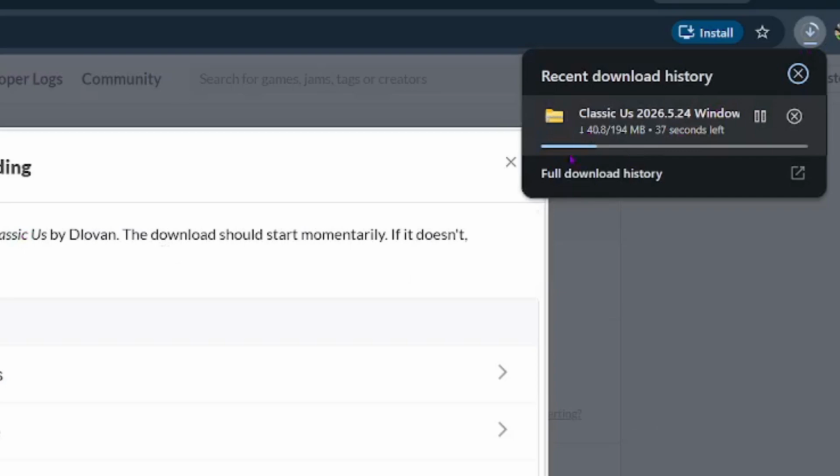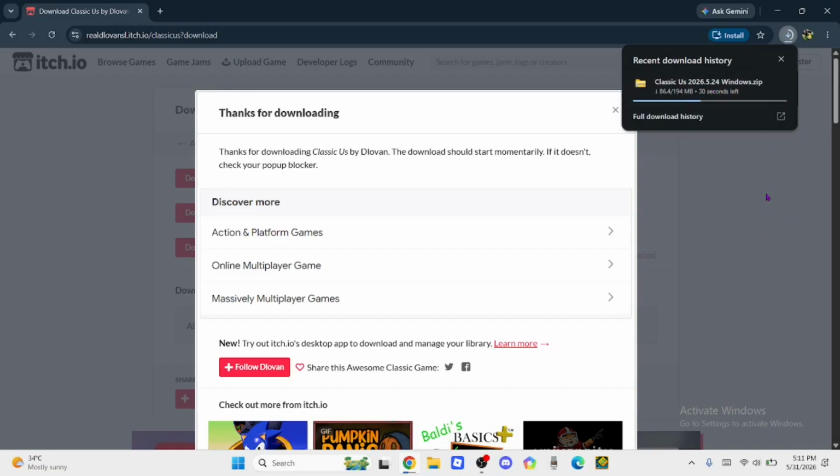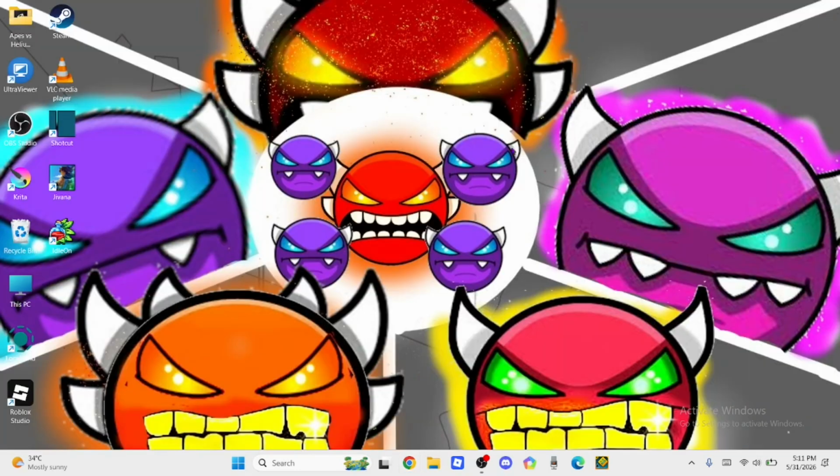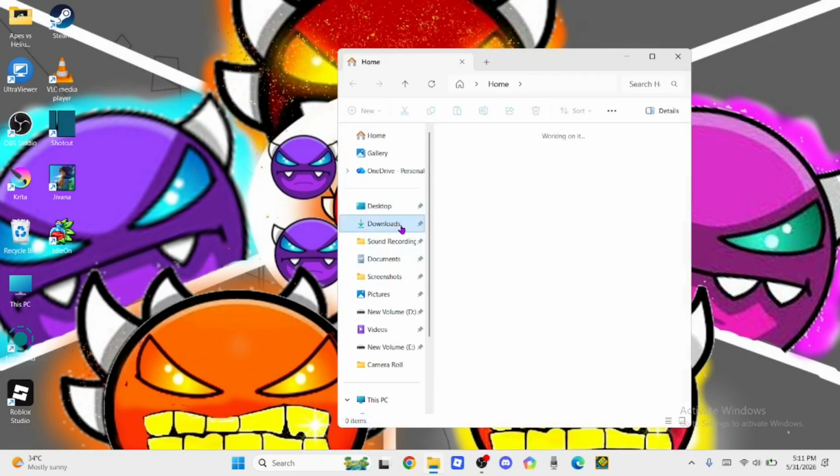So if you see this in the corner of your computer, Classic Us 2026.524 Windows, depending on if you download it on Windows or not, since it's 2026 at the time of recording, it says 2026 version, whatever. Now we just wait for it to download. After it's done, check your primary files or your downloads.